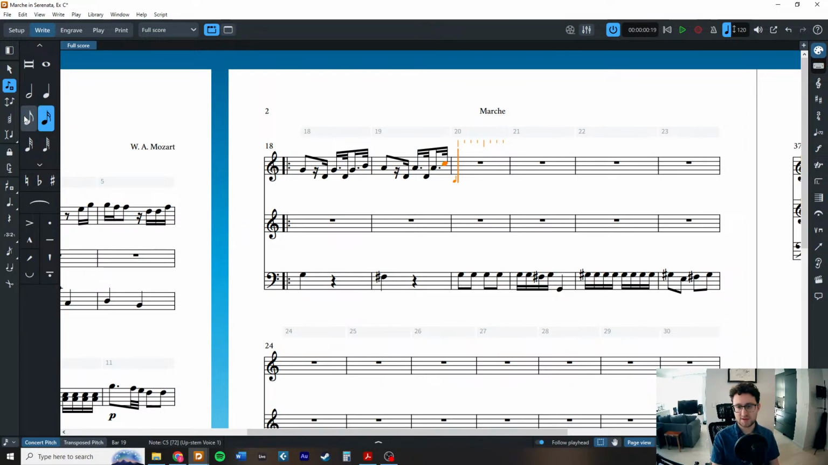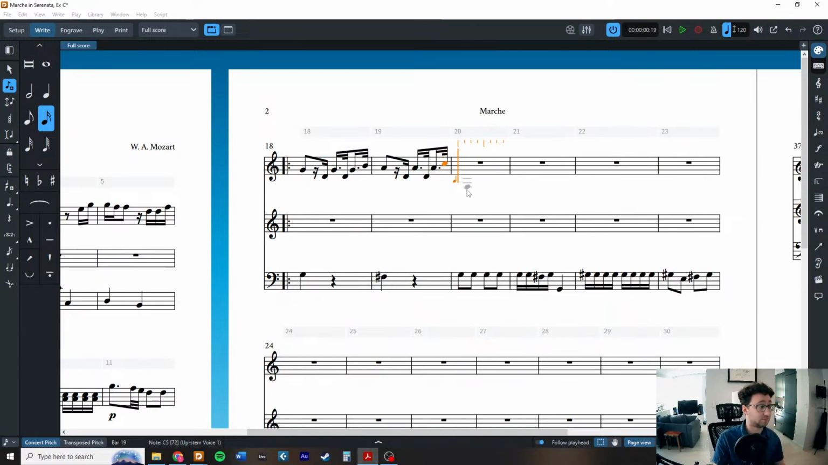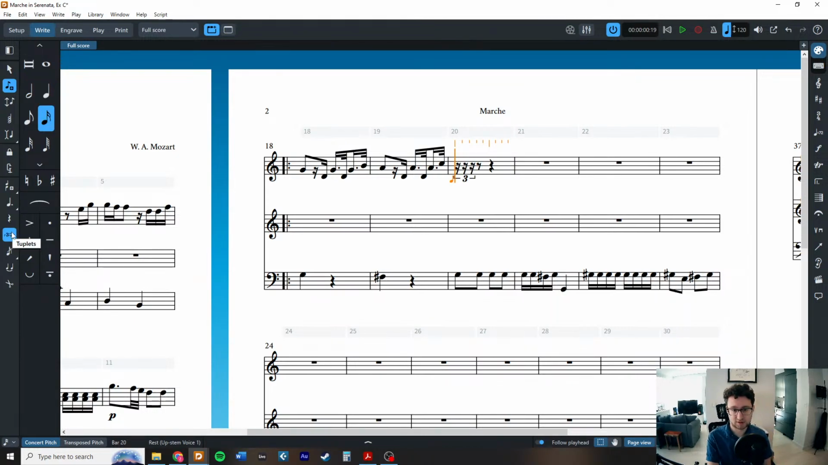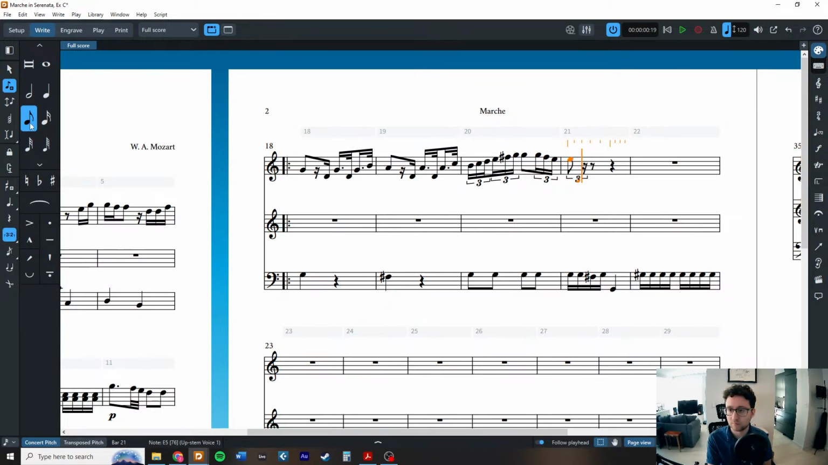Here's another really common thing. In the Mozart, there is no triplet mentioned. It is just written as if there was a 3, but he actually doesn't write the 3. Nevertheless, take our triplets off.